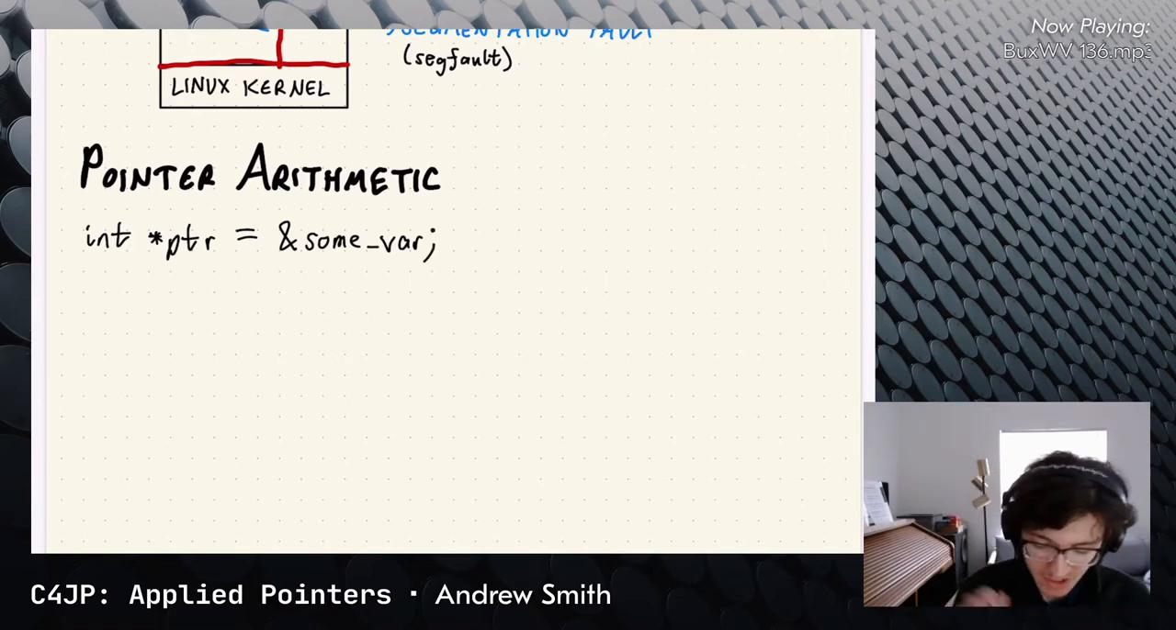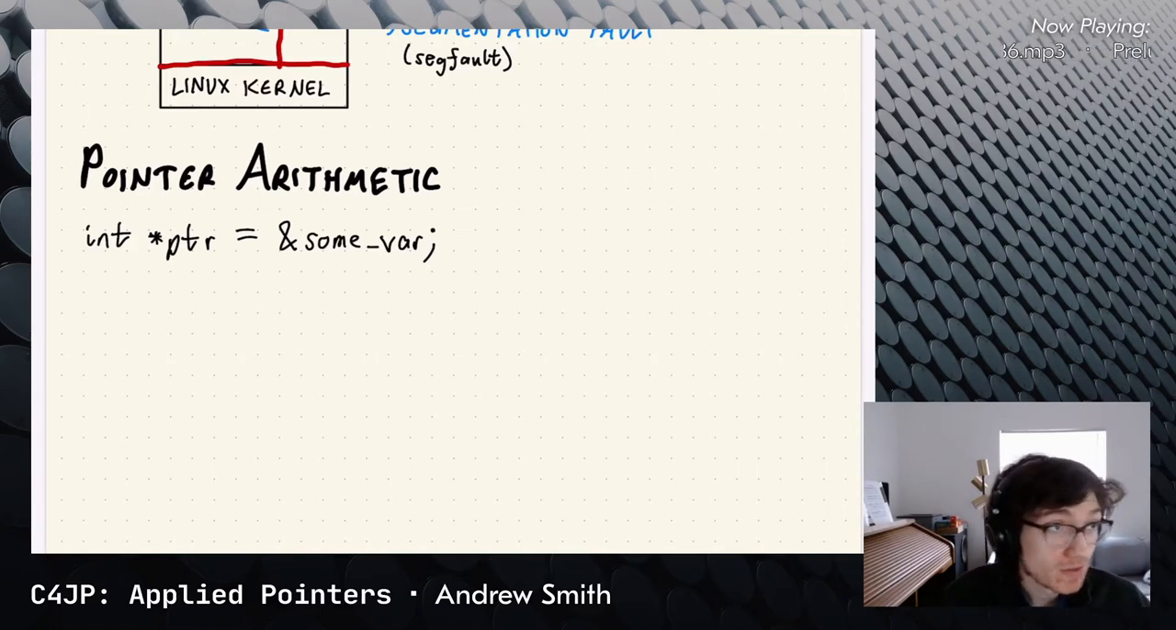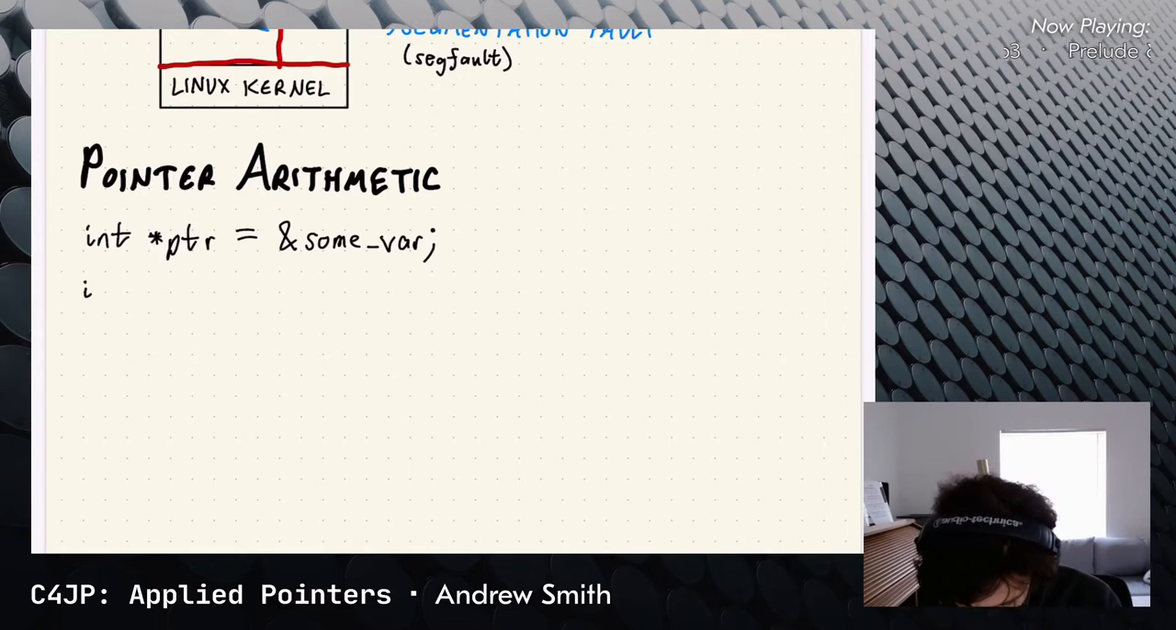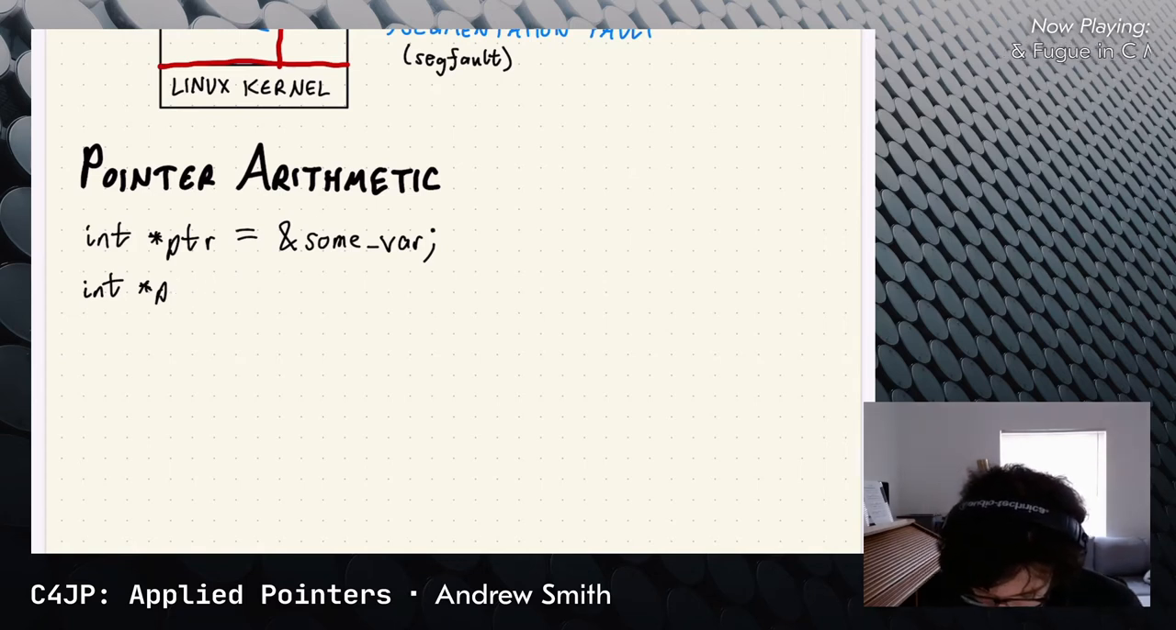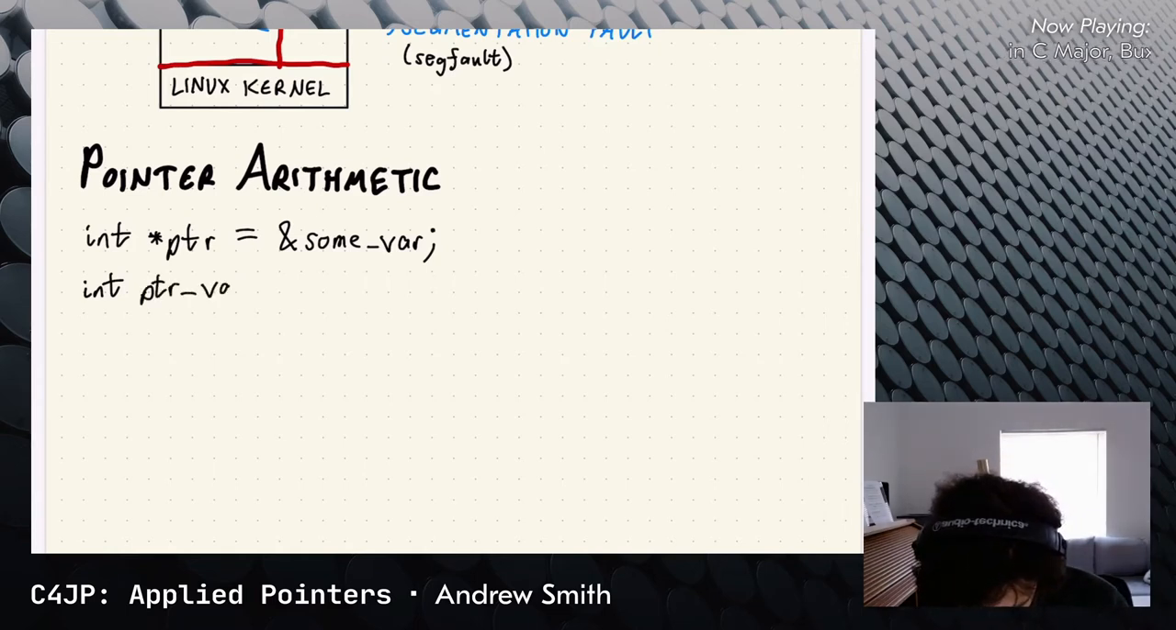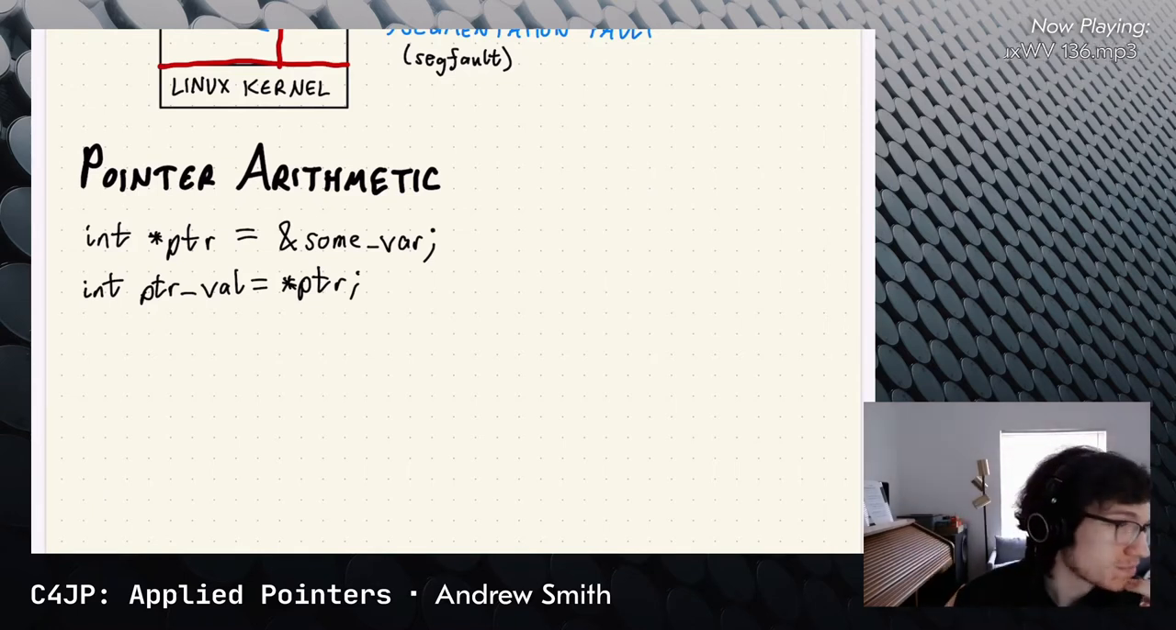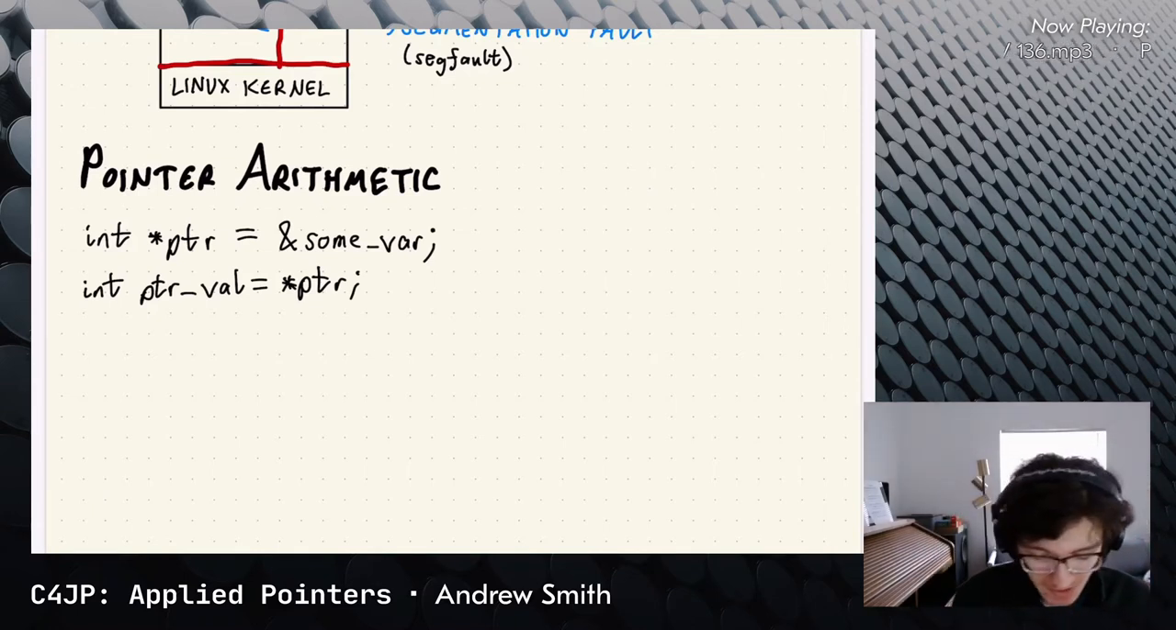Now that's great. I can just do things with that pointer directly. And so, if I wanted to just get the value at that pointer, then I could just say int pointer val. Oh, and that's not going to be a pointer, my bad. There we go, so we're going to say int pointer val equals the value at pointer. Right, and that's the main use of pointers that we've seen so far. We just use them to dereference directly. But, believe it or not, we can do other things with our pointers.